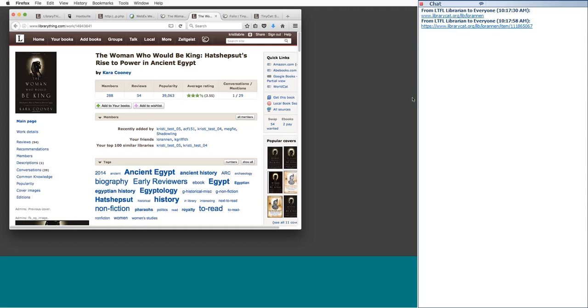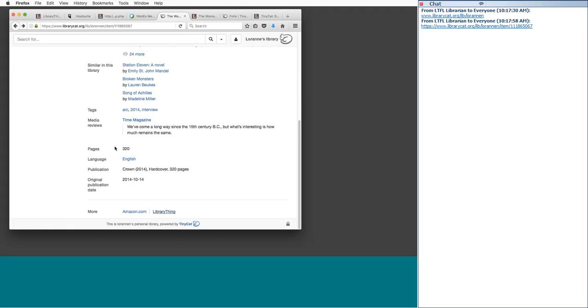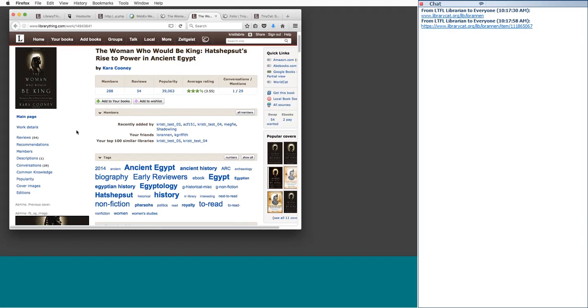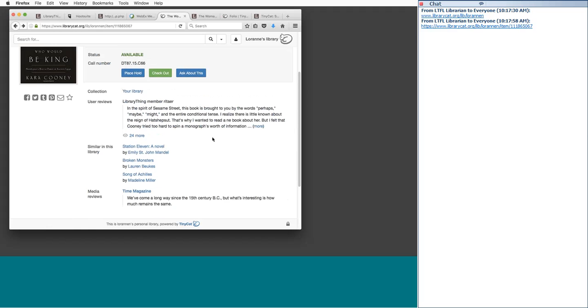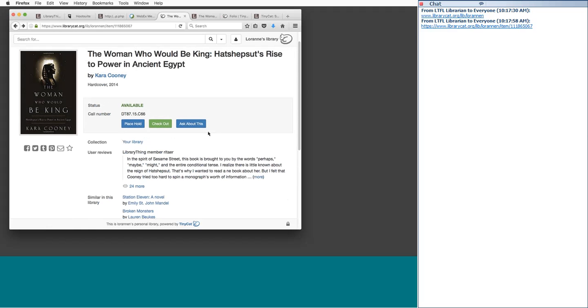And book pages on LibraryThing are still where you will do all of your editing. So if I needed to make any changes to this book, and I'm in TinyCat here, I would click on LibraryThing, and that would take me into here where I can edit my book. Does that make sense? Everyone with me? Yes. All right, great.